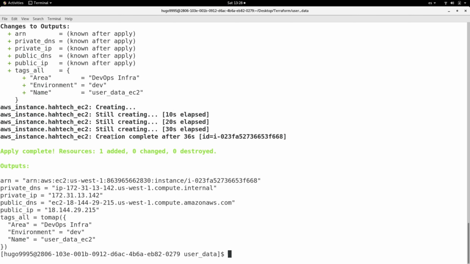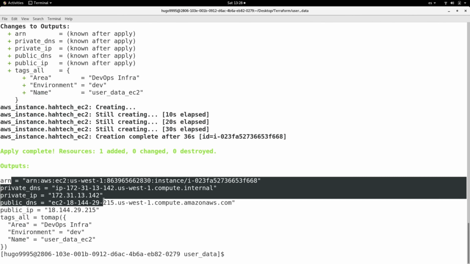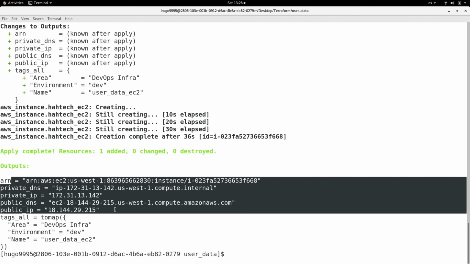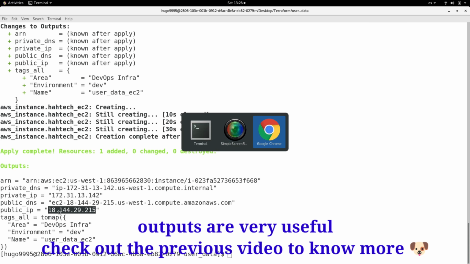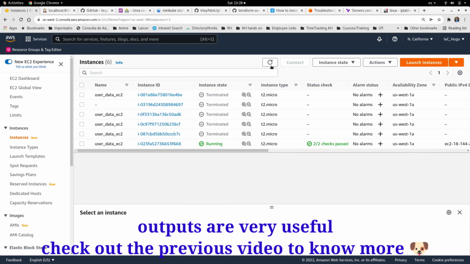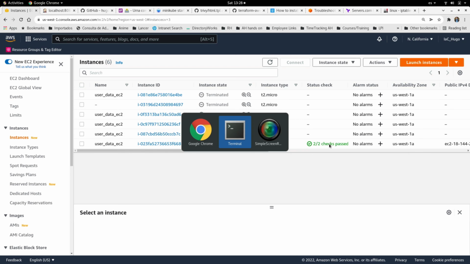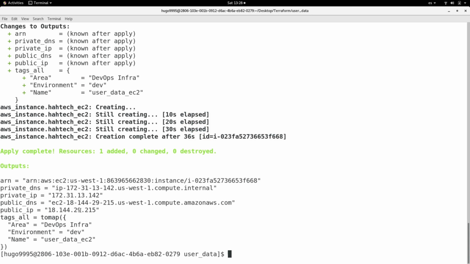Okay, it just finished. You can see one resource was added, and here are all the outputs that were provided after the EC2 is completed. Here is the public IP that we are going to use to connect. We can check in the console that the EC2 is ready. As you can see here, all checks have passed. Okay, I'm going to connect to confirm that our user data ran fine.